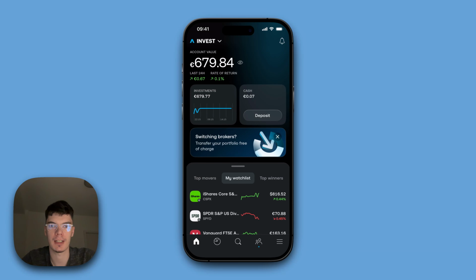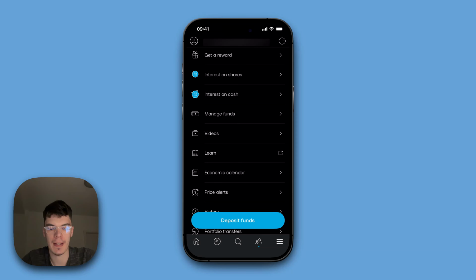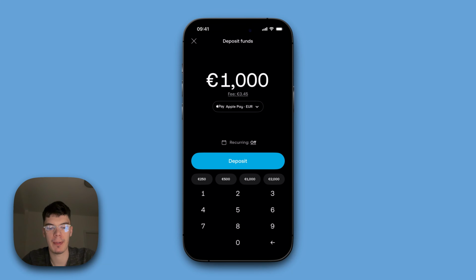corner area, 3 lines. Once you are here, you can see big blue button deposit funds. So click on it, and over deposit button you can see small line recurring and it's set to off. So let me just, for example, set here 50 euro or USD.